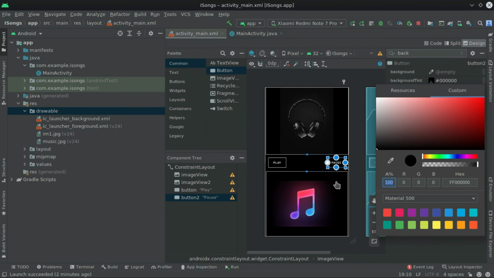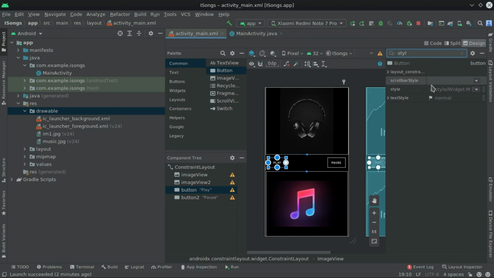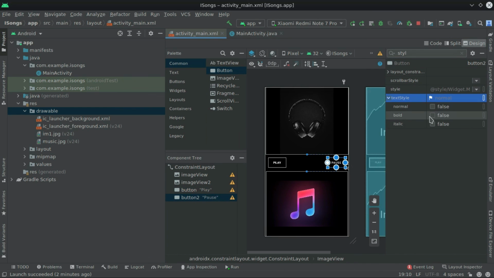Now I want to bold the text of both the buttons. For that I will choose text style and change it to bold. And same process for the pause button. Choose text style and change to bold. Now it's done. Oh my god, see how lovely it is looking.